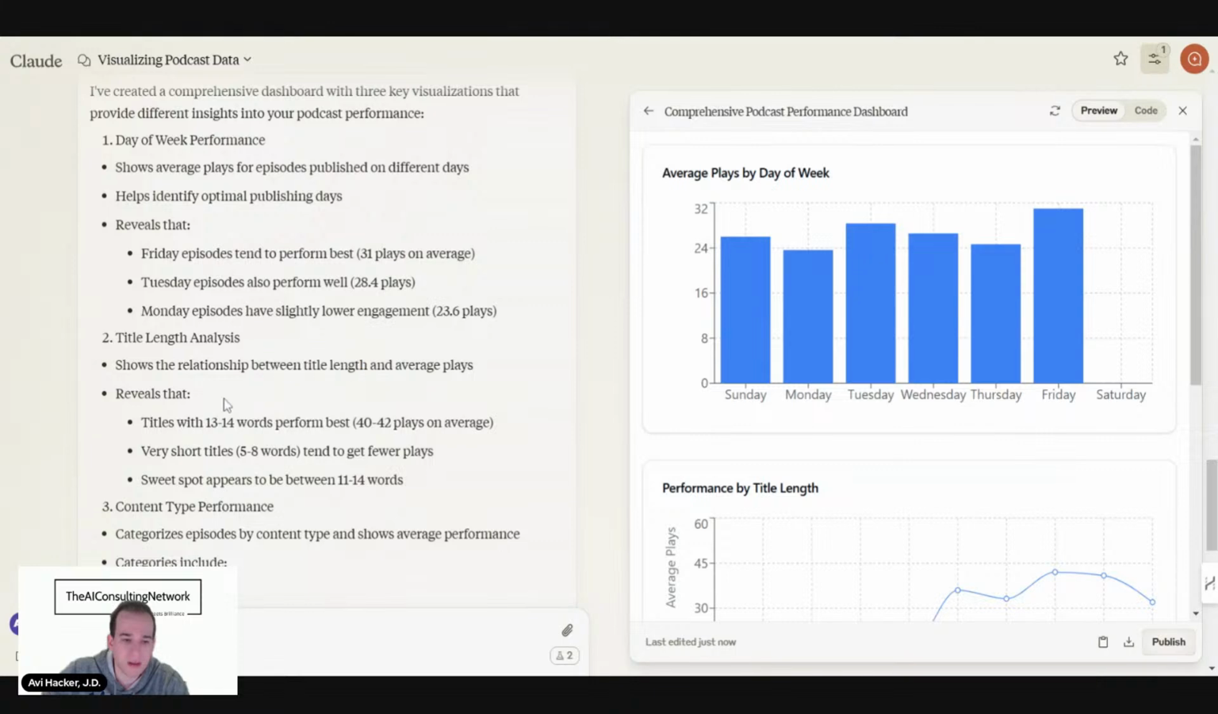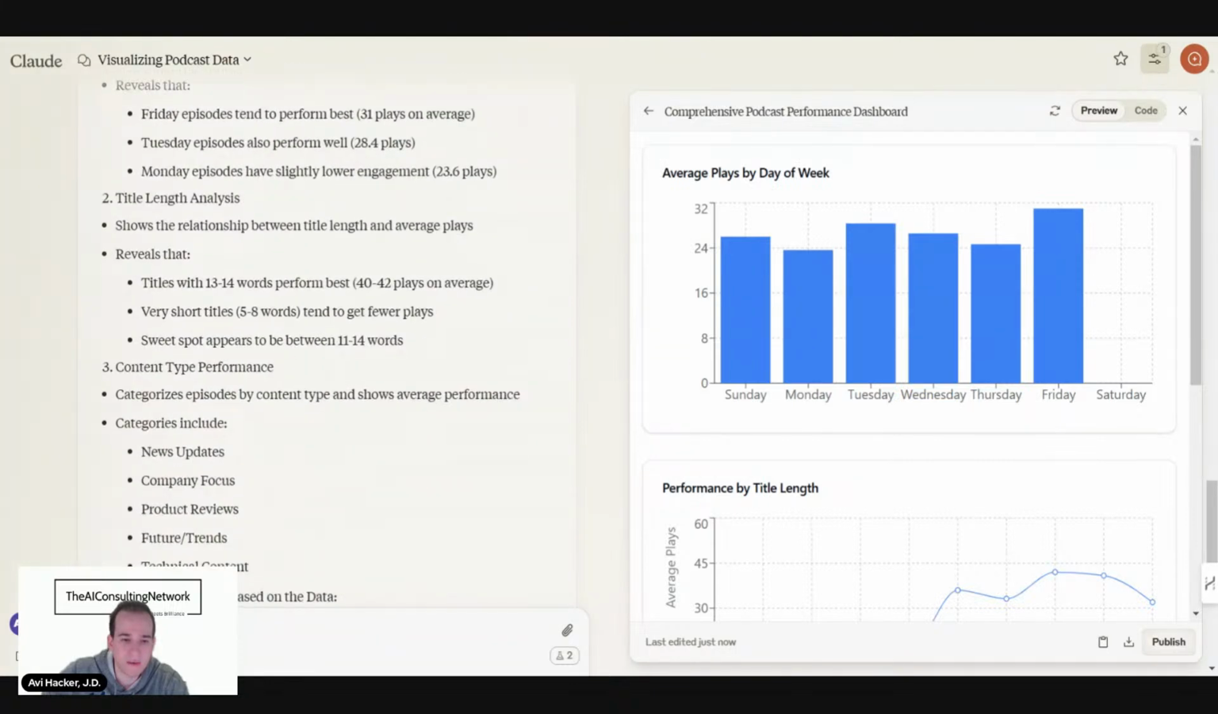Okay, title length reveals that titles with 13 to 14 words perform best. Very short titles tend to get fewer plays. So 11 to 14 words. So now, for future titles for my podcast, I could be like, okay, I want to stay between 11 and 14 words because that's what performed best previously.